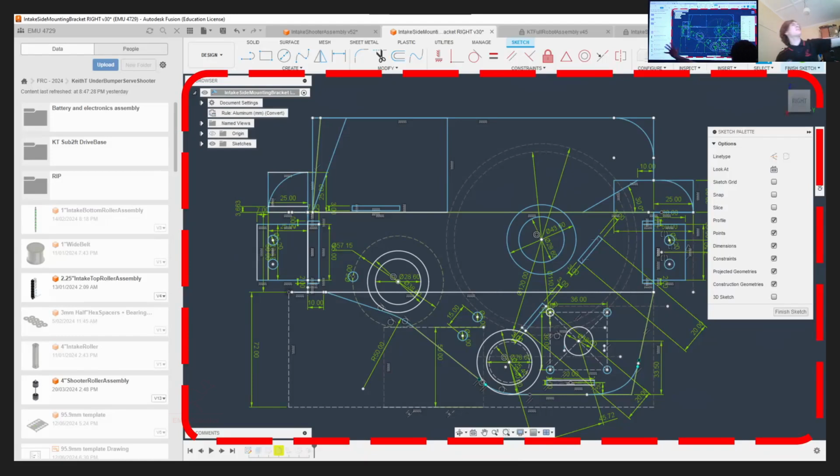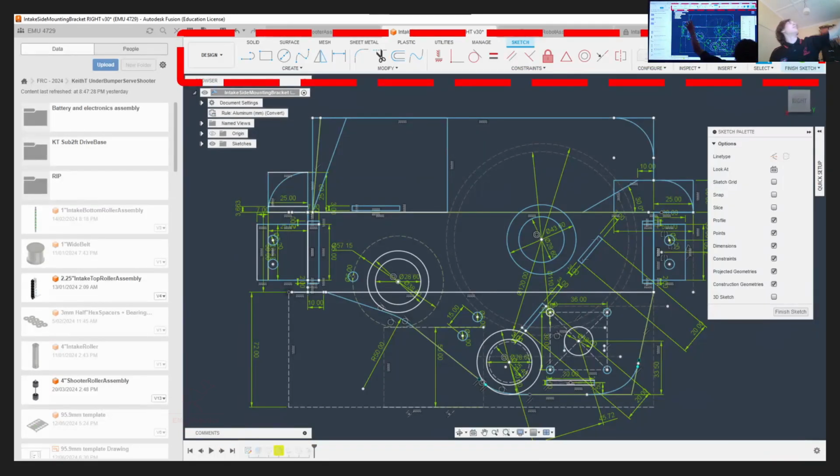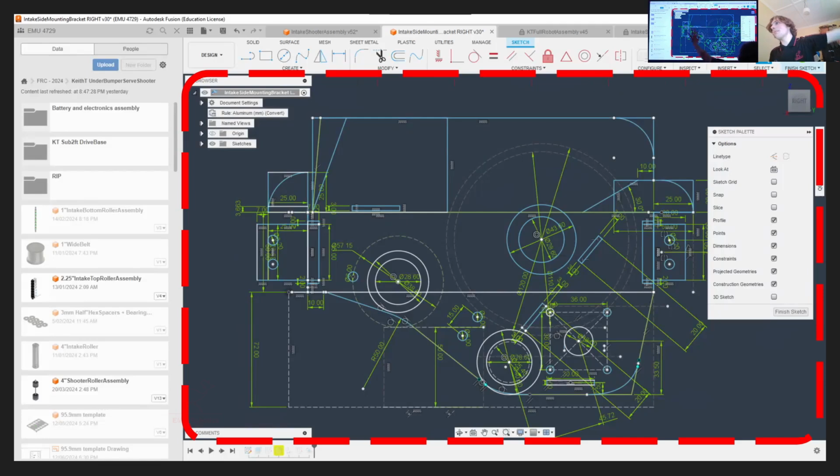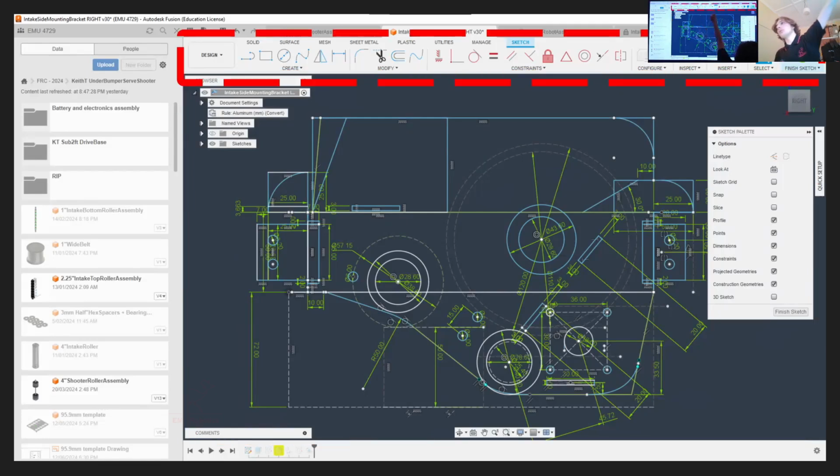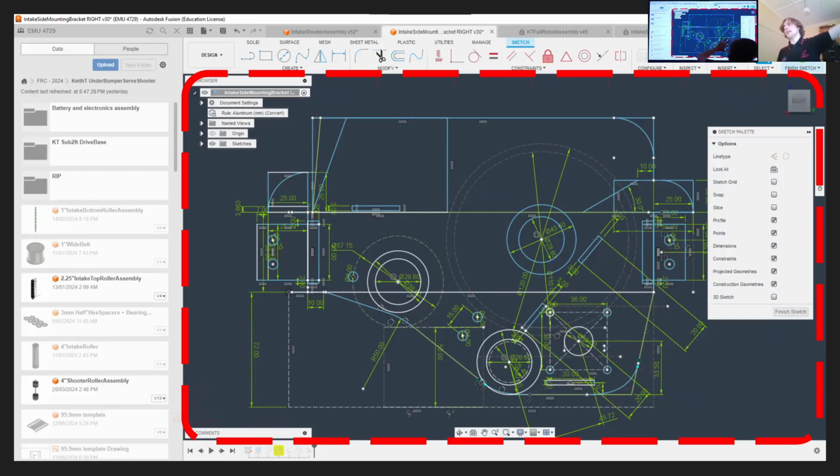So this main space, this is where you spend all your time. This is where you make things. This space up here, let's use a pencil case analogy. This is where all of your pencils are, and this is where your paper is. You use your tools up here to make your work down here.